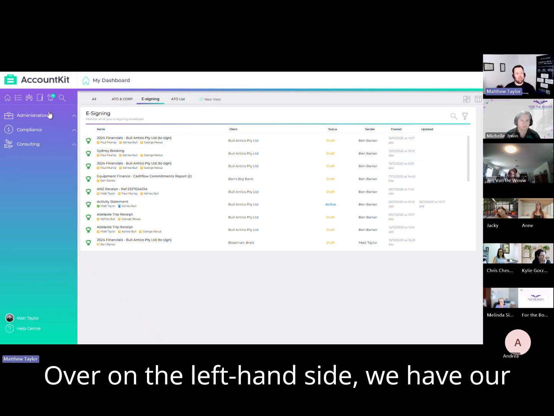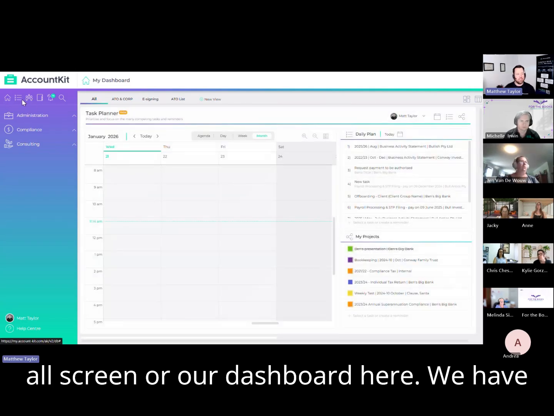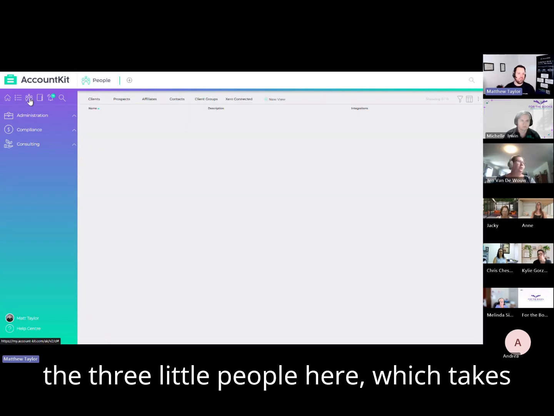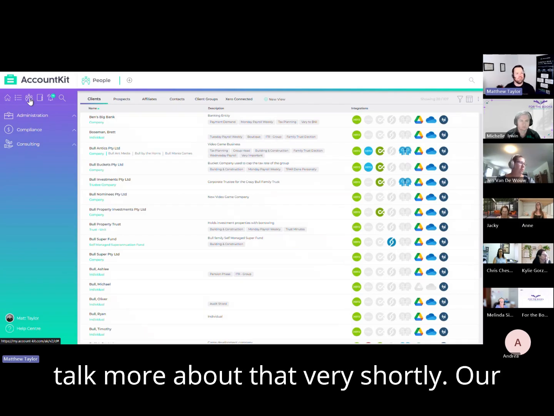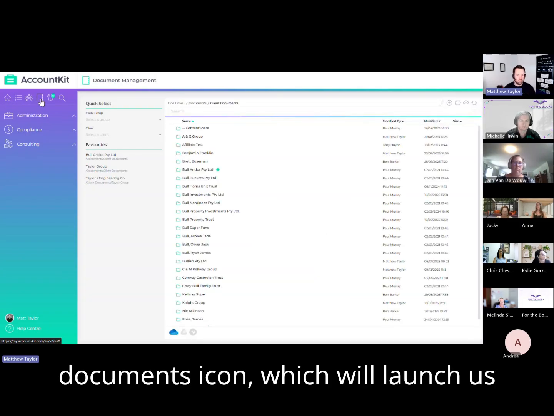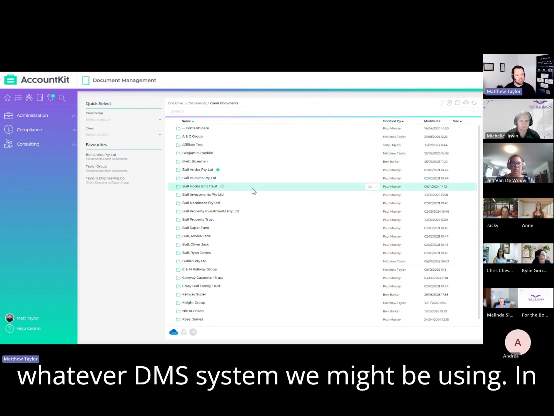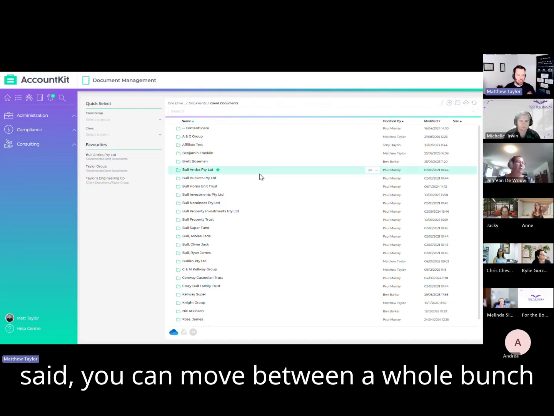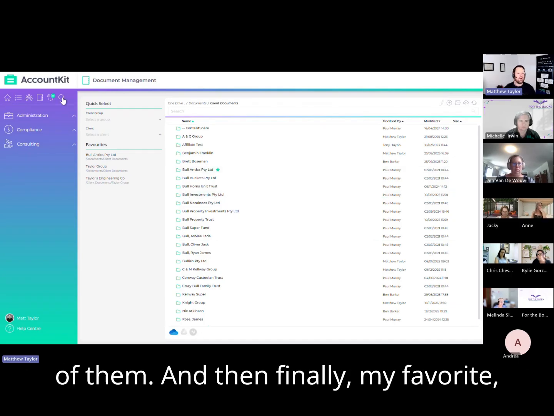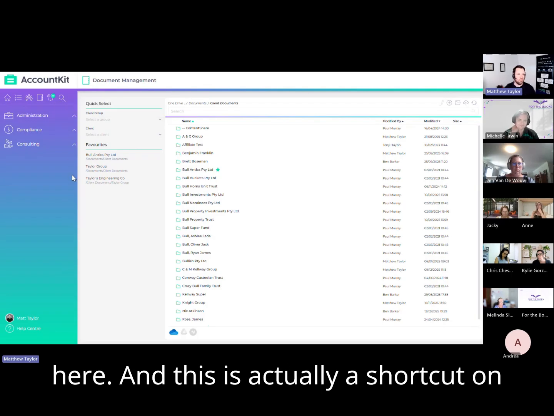Over on the left-hand side, we have our home button, which takes you back to our all screen or our dashboard here. We have the three little people here, which takes us through to our clients page, and we'll talk more about that very shortly. Our documents icon, which will launch us straight into our documents folder for whatever DMS system we might be using. In this case, I've got SharePoint, but as I said, you can move between a whole bunch of them. And then finally, my favorite, which is the search function up the top here. And this is actually a shortcut on your keyboard.